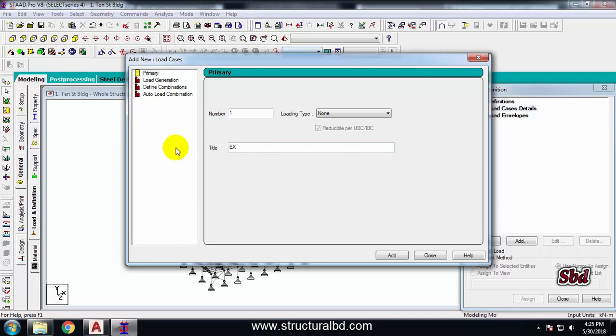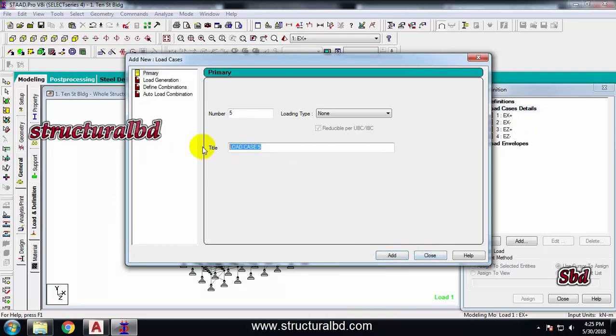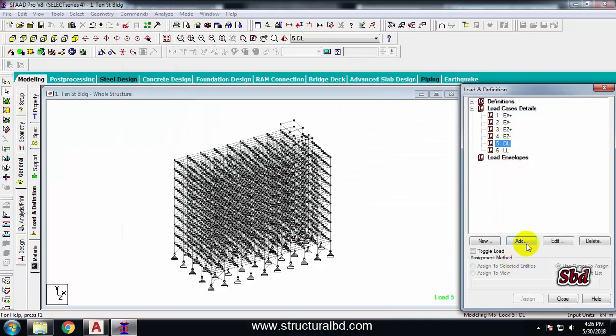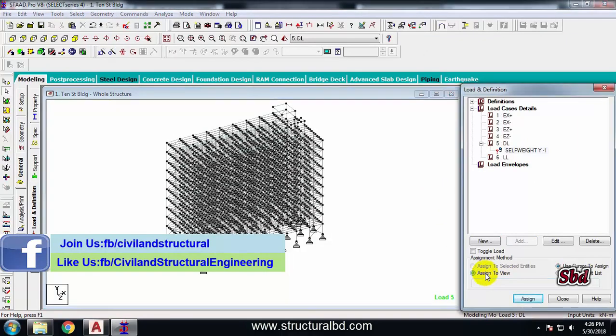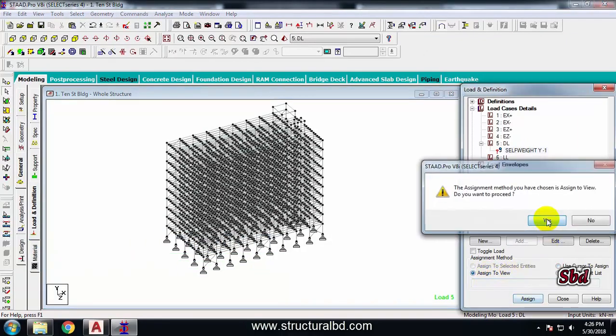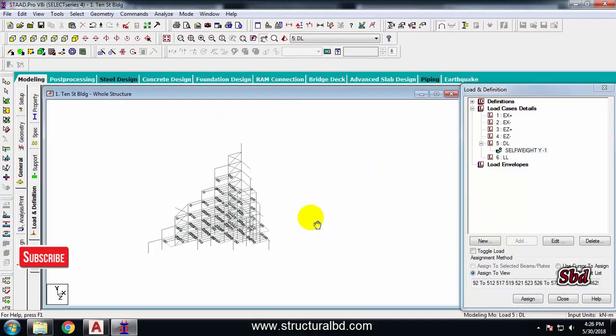So EX plus first, I have earthquake load from 4 sides of this building, so I will define EX plus, add, then EX minus, add, then EZ plus, add, then EZ minus, add. Now I have DL which is dead load, then LL live load, add, close. Select this dead load, first add this self weight 1, add, close, select this and from here click assign to view, assign, okay. So self weight is now counting.